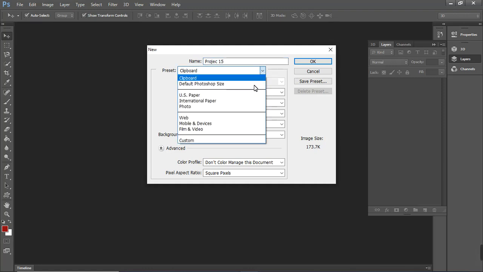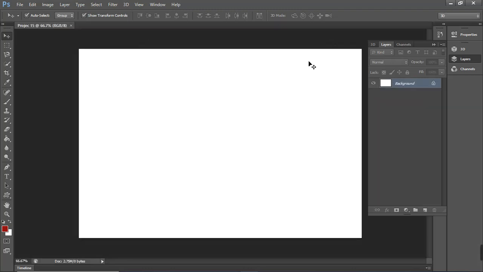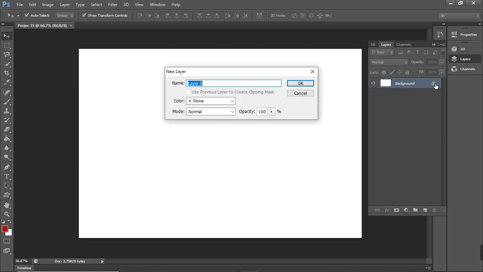Again, you choose your paper size. Let's choose this one, photo. If you are using an older version, you can design the shape or how you want it to appear. I prefer using pixels 400 or resolution 400. Okay, so you have your work like this. Always don't forget to unlock your background.